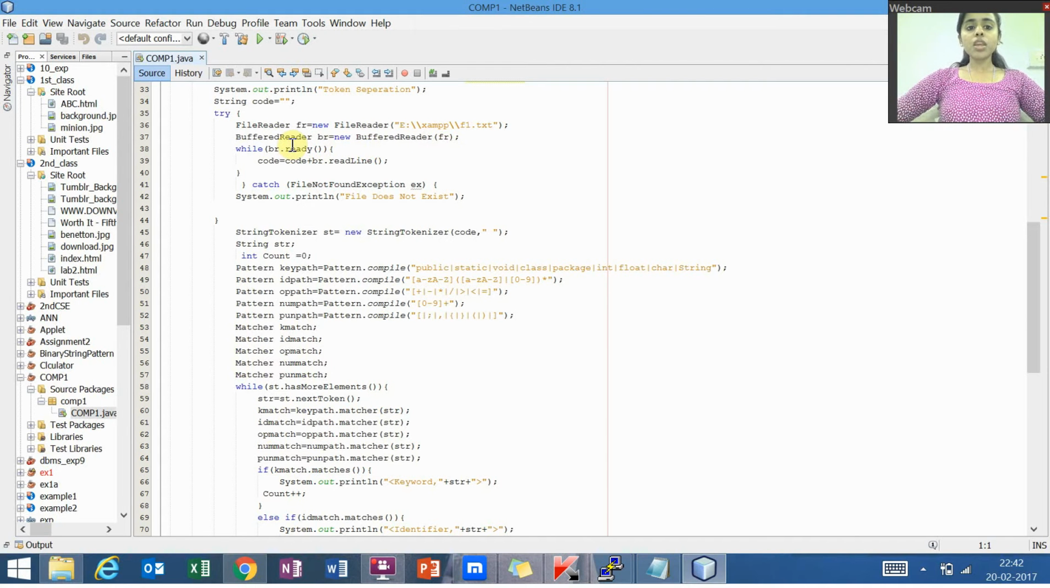Now if br is ready, then code equals code plus br.readLine, and then catch FileNotFoundException. And if there's an error while locating the file, it will print that the file does not exist.